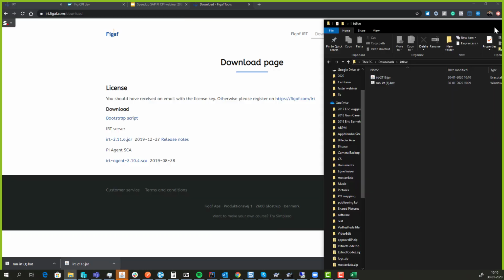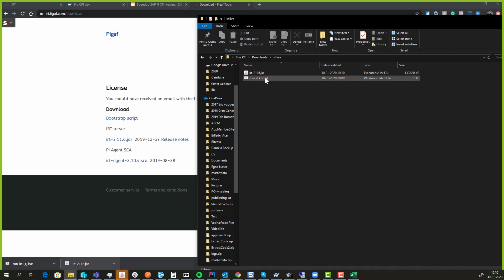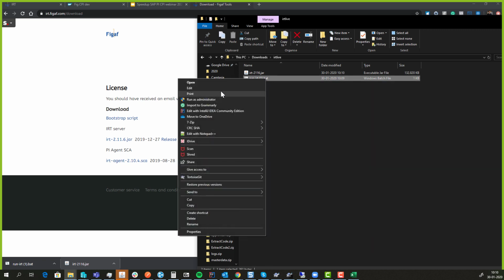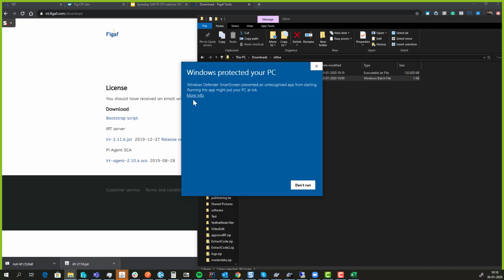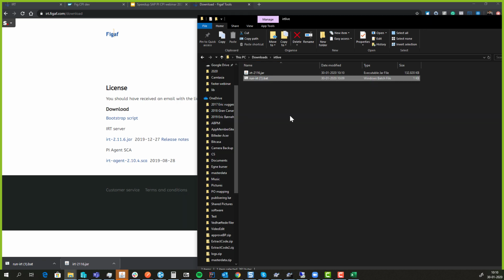So now I put these two files in. Just a sec. So here we have the two files I downloaded, put into a separate folder, and I'll just edit this to check if everything is run.